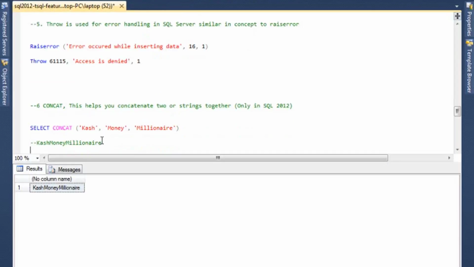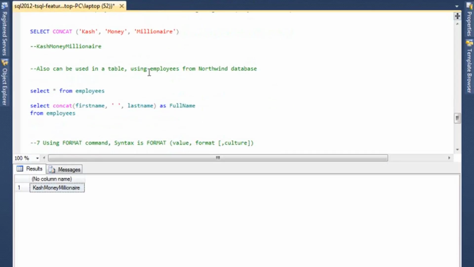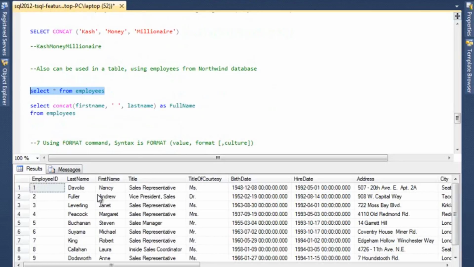Another way to do it is in a program. Let's say this is actually a more practical example. You're using an Employees table from the Northwind database. So let me show you what the data looks like first. Notice that right now we have last name as a different field, first name as a different field. But what if we wanted to go first name, space, last name? How would we do that?